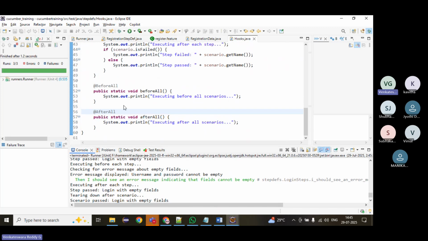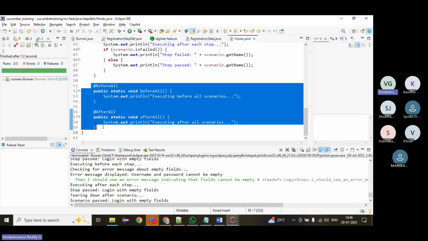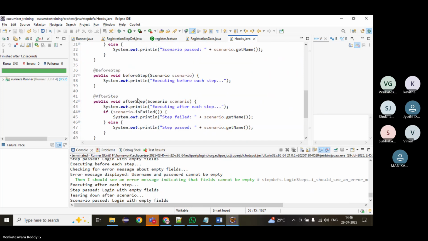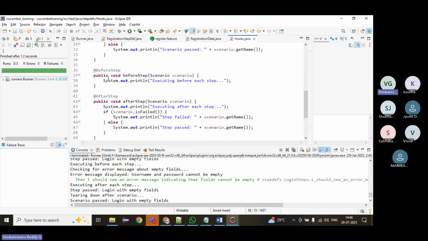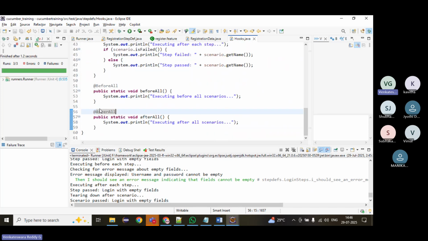If you want to do a one-time setup, that means you want to read the Excel data or JSON data. In the TestNG framework I have explained, we read JSON data, property file data, and Excel data in before suite. Those things we read one time and copy in an object, and from the object we get them later. Similarly, if you want to read any data or do a one-time action, we go for before all or after all. If you want to do it for each scenario, we go with before and after. If you want it for each step, then before step, after step.